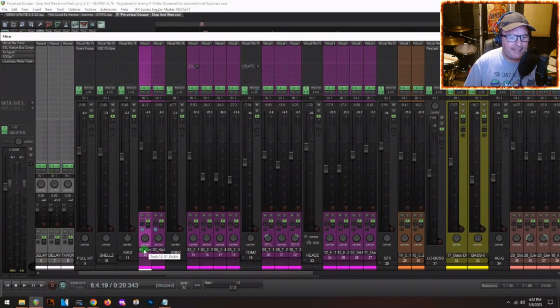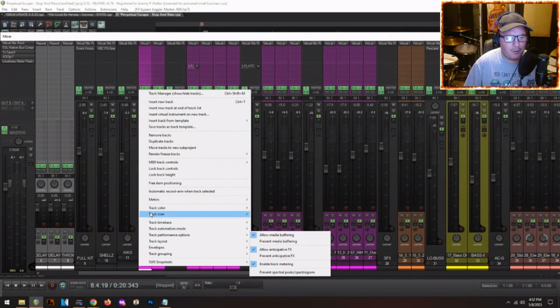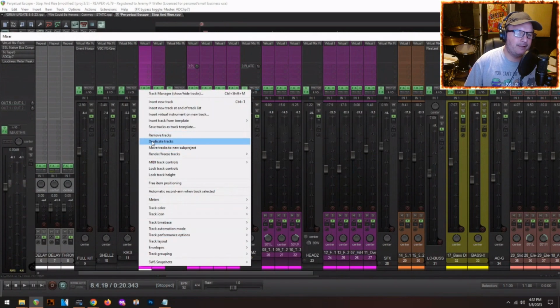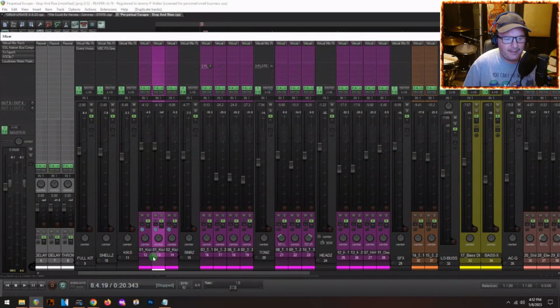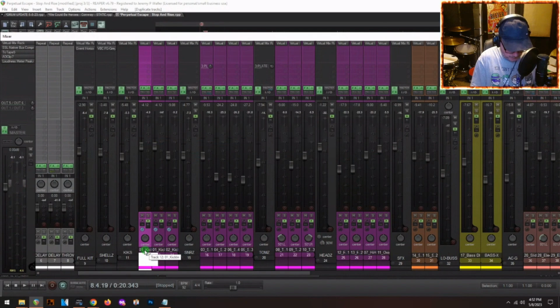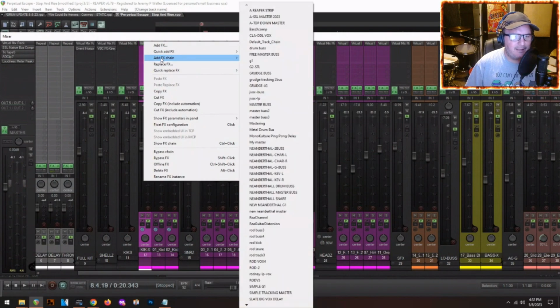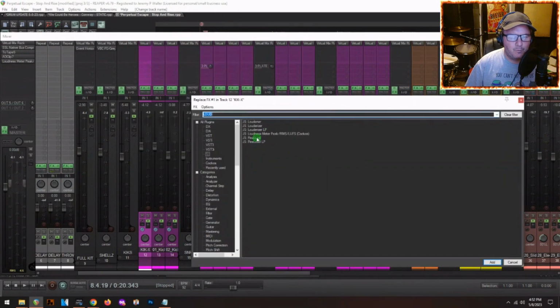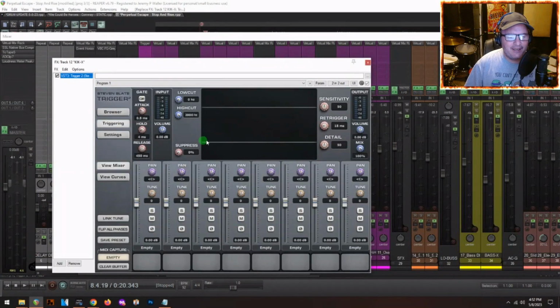I haven't added any triggers to this, so I'm going to now. I'm going to show you how I do it. I'm going to duplicate this kick in right here. I'm going to name this one Kick X. I'm going to replace this with Steven Slate's trigger. I know this isn't vocal related, but it will be. I don't know how, but I'm getting there. I'm getting to the vocals.